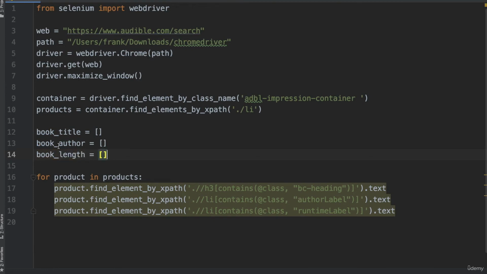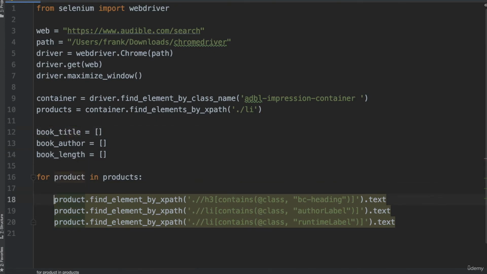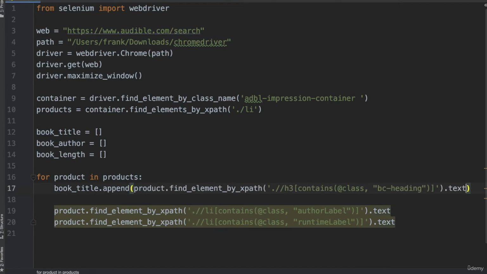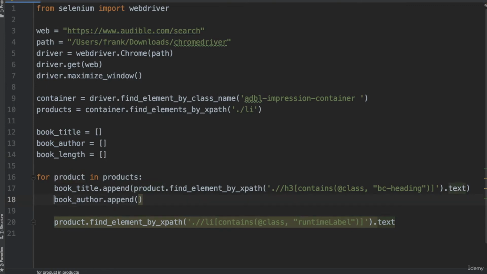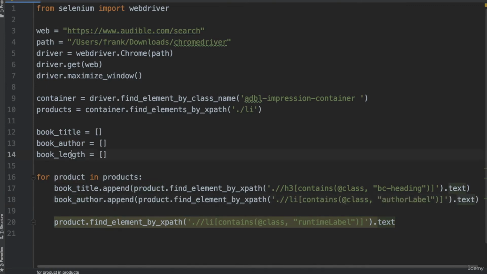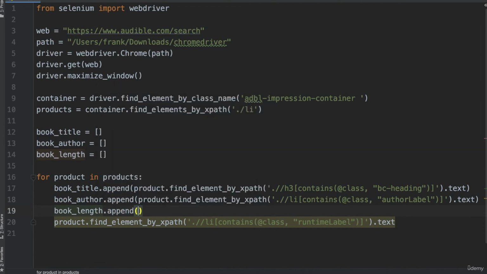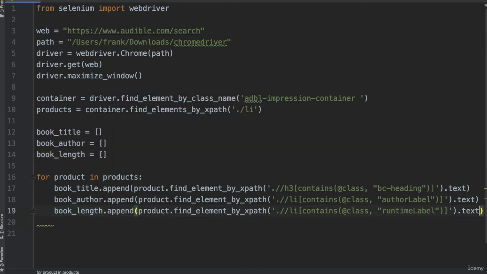So it's ready now, and I'm going to use the append function to store the expression inside the list we created. So I'm going to write book title append, and inside the parentheses I'm going to copy the first one, that is the title, and paste it, and the same for the others. So I'm going to write book author append parentheses and put this inside, and the same for the third, book length append parentheses, and put this inside, and that's it.